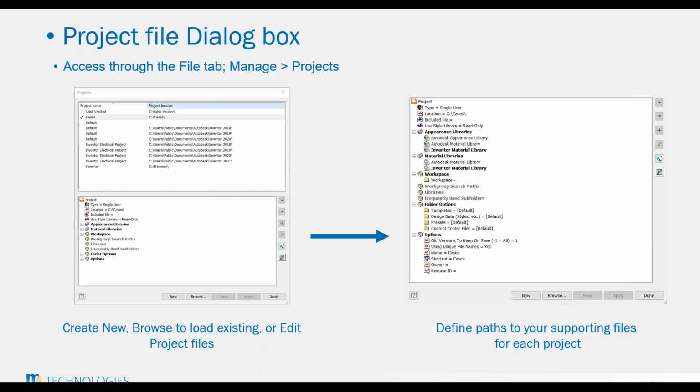The dialog box on the right is just an expansion of the lower section, where all of the supporting information can be configured.